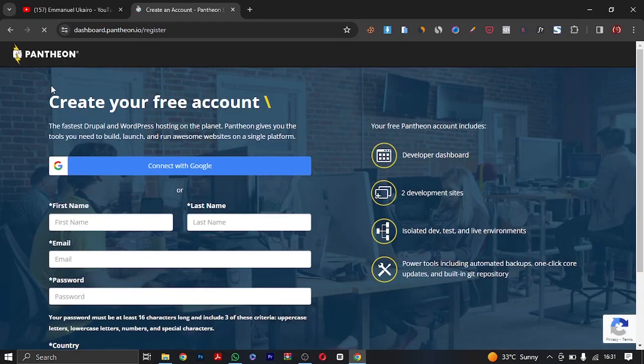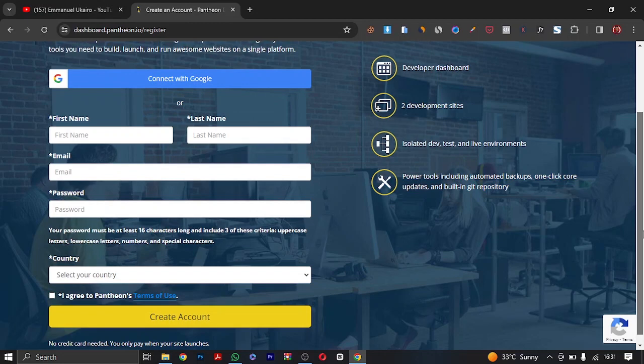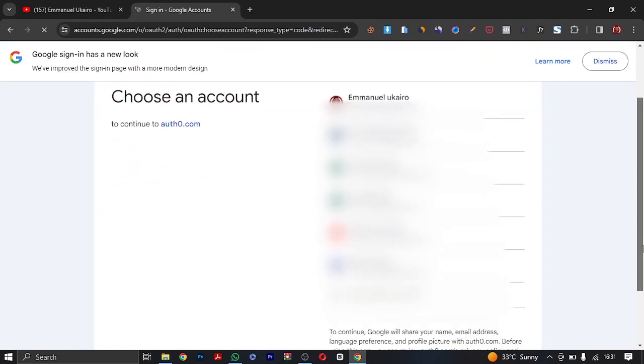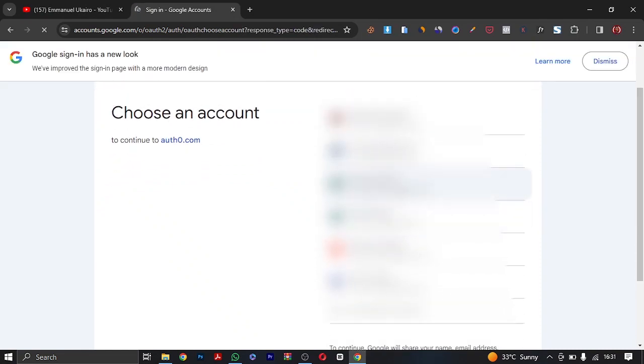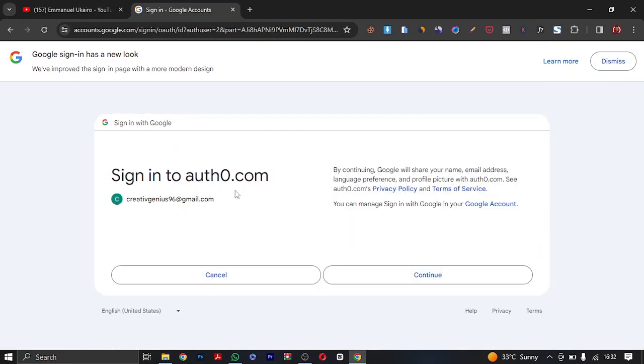All right, so it's going to bring you to this platform where you are going to sign in. Of course, you're going to sign up because you've not registered before. You can either choose to go through this route, which is your first name and all these details, or you just connect with Google. This is the simplest one, and that's exactly what I'm going to do. So I'm going to click on connect with Google, and when it opens up, you're going to choose the email address you want to use. For me, I'm going to be using this particular email address right now. As you can see, it signs into the author.com with this email. So I'm just going to click on continue.